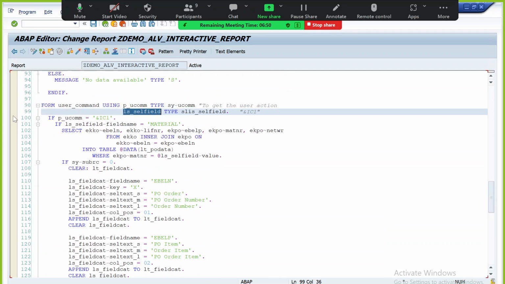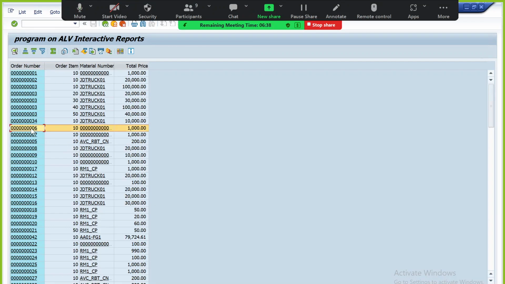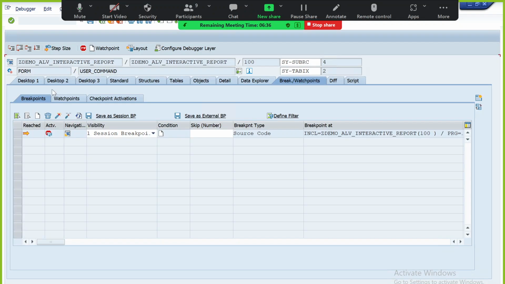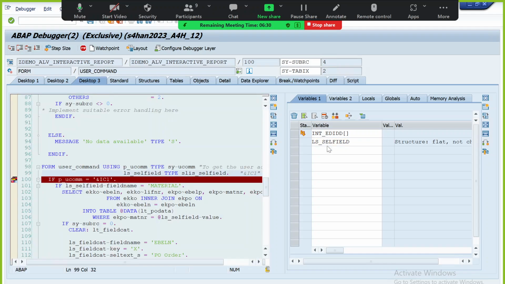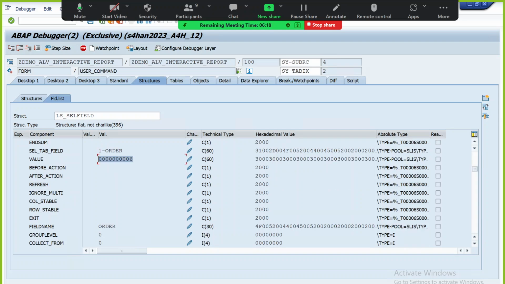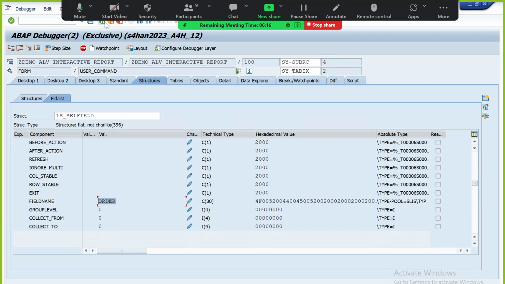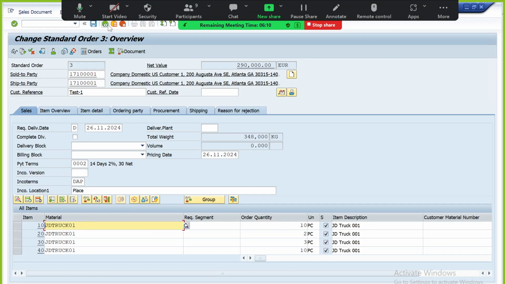If you are confused about this, keep a breakpoint within the subroutine. Just select any sales order number. Double click on the selection field structure. Check the fields. What is the tab index? Tab index means record position. We selected the 9th record. Okay. This is the value, sales order number value, and this is the field name, sales order number field name. Now, by making use of these fields, write your subroutine logic.